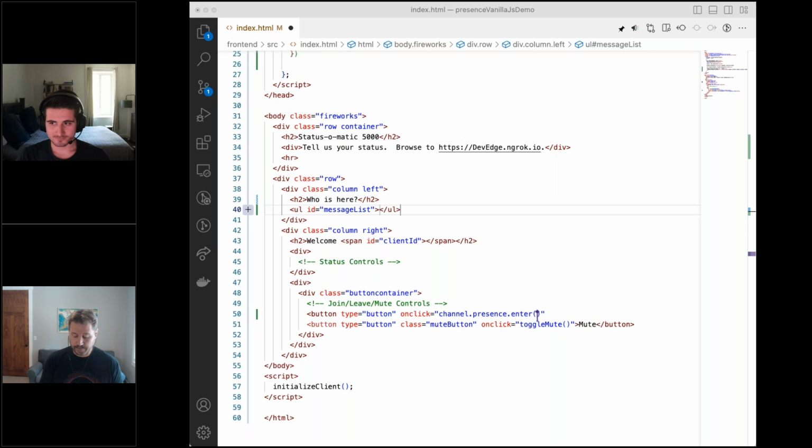Nick showed this earlier, but I'll speak to it again. Enter can take a simple value like a string or a number, or you can pass an object into it, which is what I'm going to do. So I'm going to say I want to pass in this user's status, and by default, when they enter, we'll make it available. Close my button and give that a label. And Nick's going to save our file here.